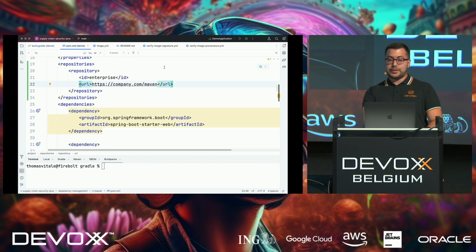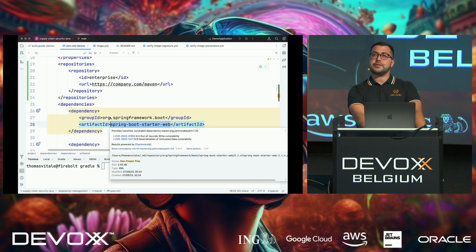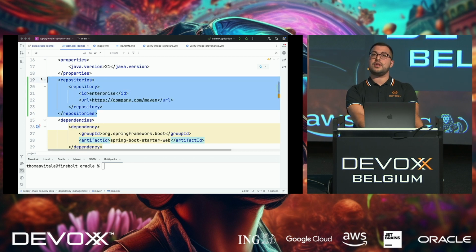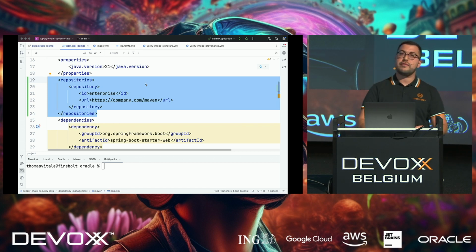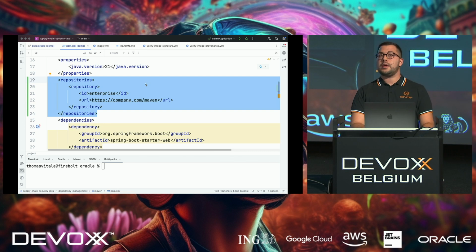So now if I ask the question, where are we fetching these dependencies from? It's not that trivial anymore, because as you can see, there's no Maven Central repository listed here. Yet we are fetching dependencies from Maven Central. That's because Maven, by default, will inherit from what is called a super POM. So Maven Central is always enabled by default.